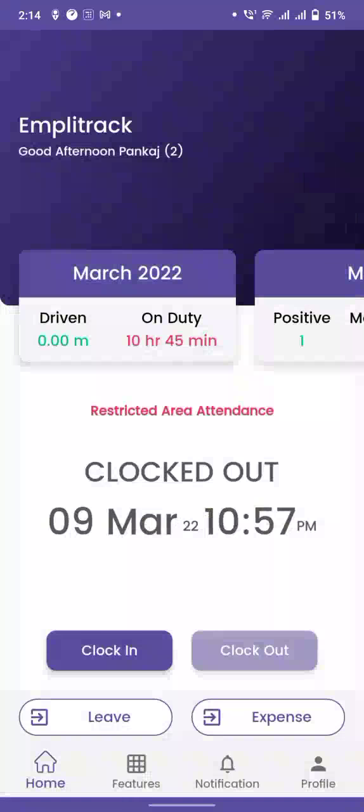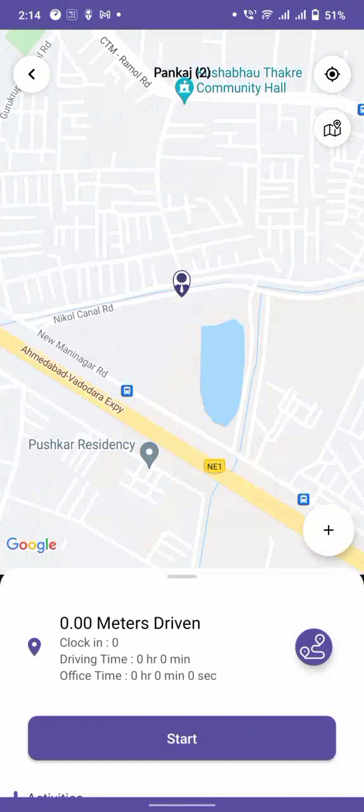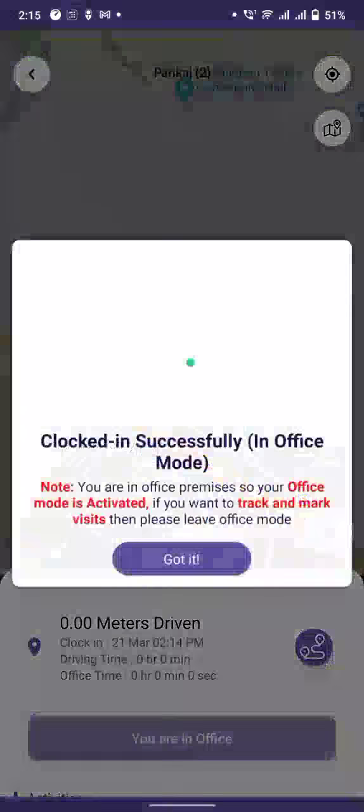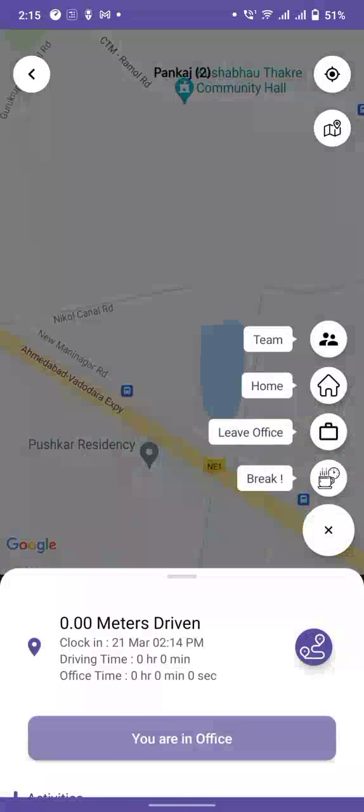So how you have to use the application, here I am going to tell you. First of all, you have to click on this clocking button. In the morning when you are starting your day, you have to click on the clocking button. After the clocking button you have to click on the start button, and you have to give us the permission to take your location. Once your location is marked, our system will search for your GPS. Once your GPS is marked, your starting point will be marked.